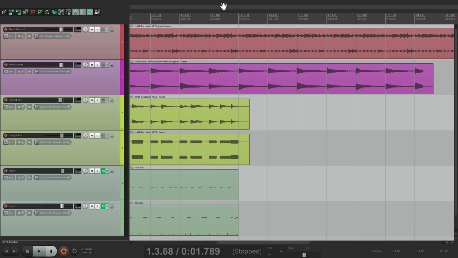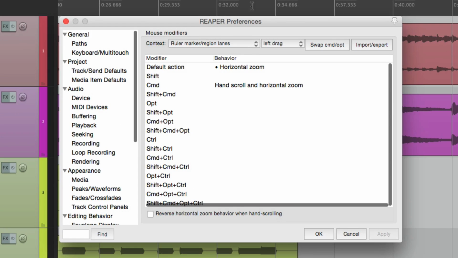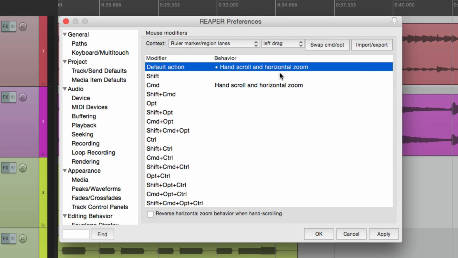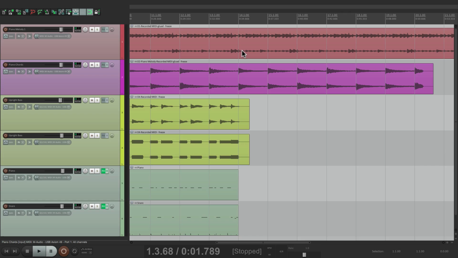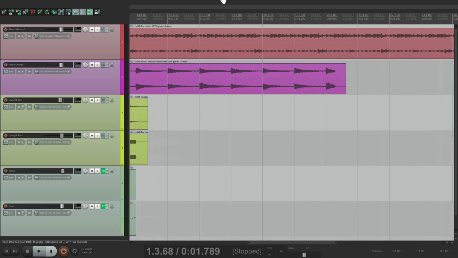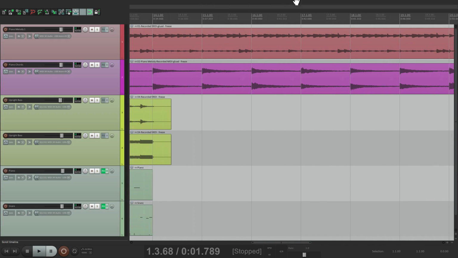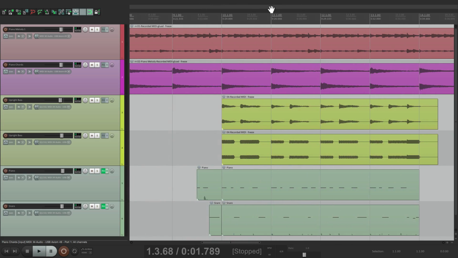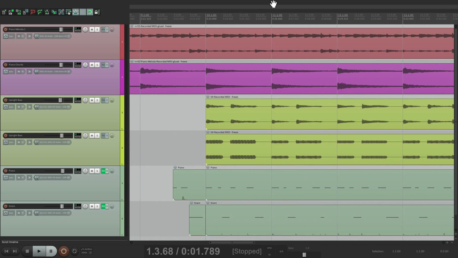But we can't scroll if we move back and forth. If you wanted to do both, just choose both. Hand scroll and horizontal zoom. So now it'll do both functions depending on which direction you move. So if I pull it up and down, it horizontally zooms. Left and right, it'll scroll.